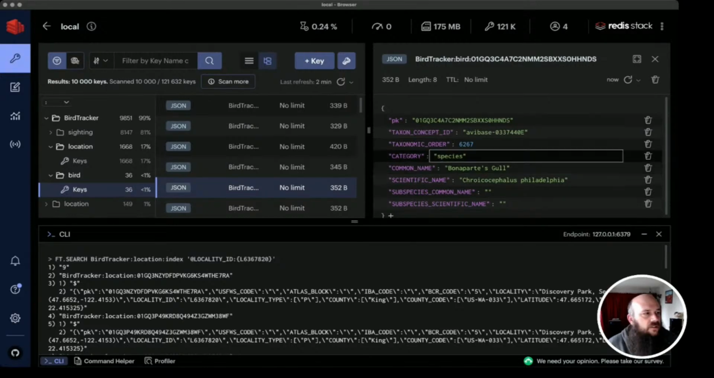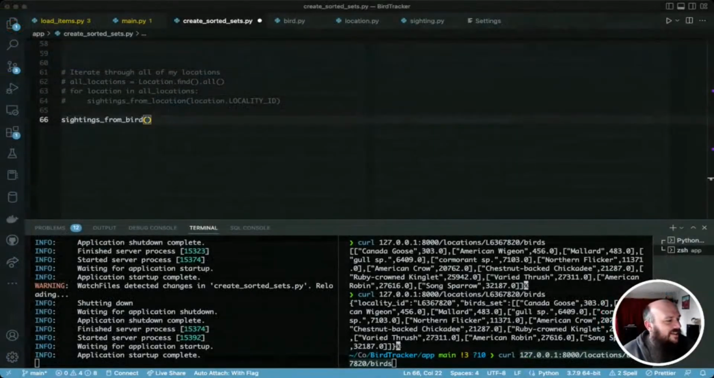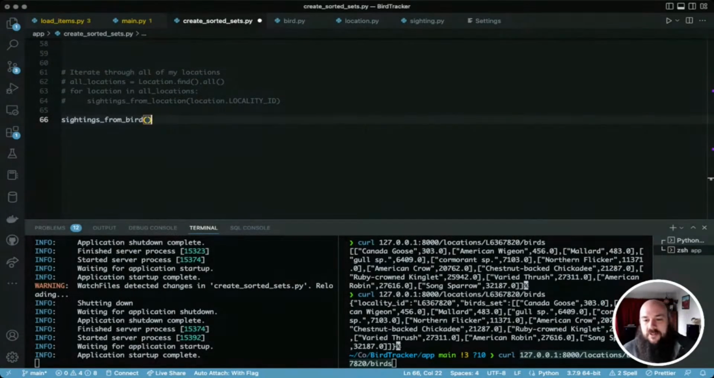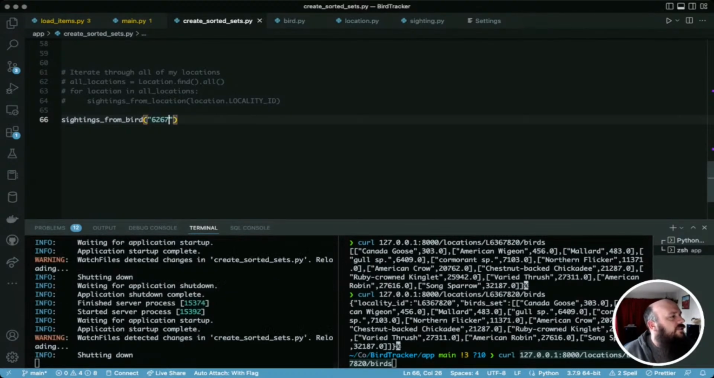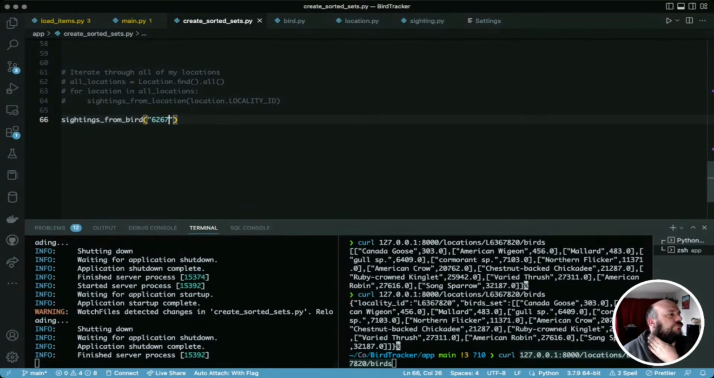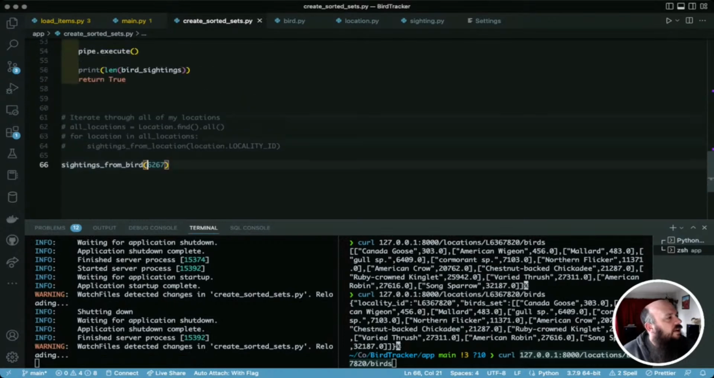Bonaparte's gull, 6267. I've learned more interesting bird names just coding this out with everybody than I have at any other time. All right, 6267. I don't actually think that needs to be a string.